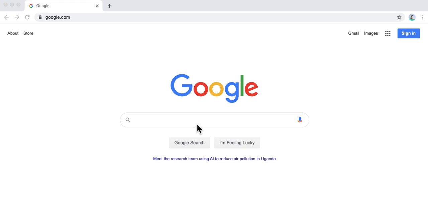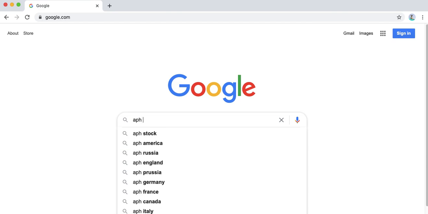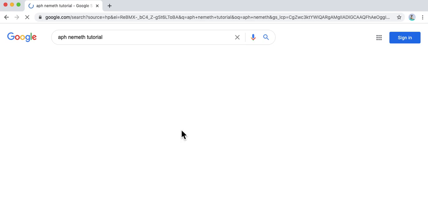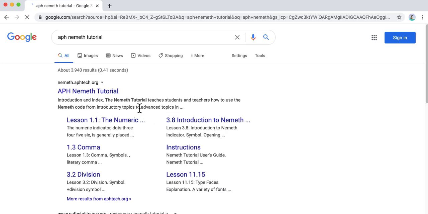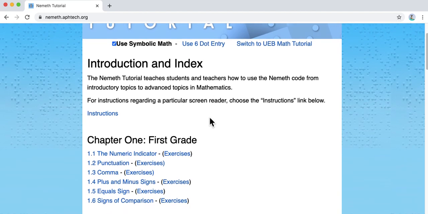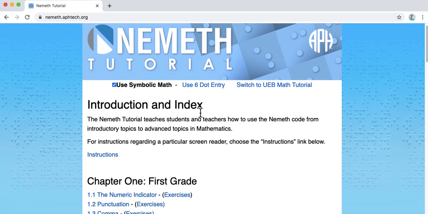Hi, this is a little quick tutorial on using the American Printing House for the Blind Nemeth tutorial site. So first, let's get there by Googling APH Nemeth tutorial. Open that site. Now we have one setup thing to do.